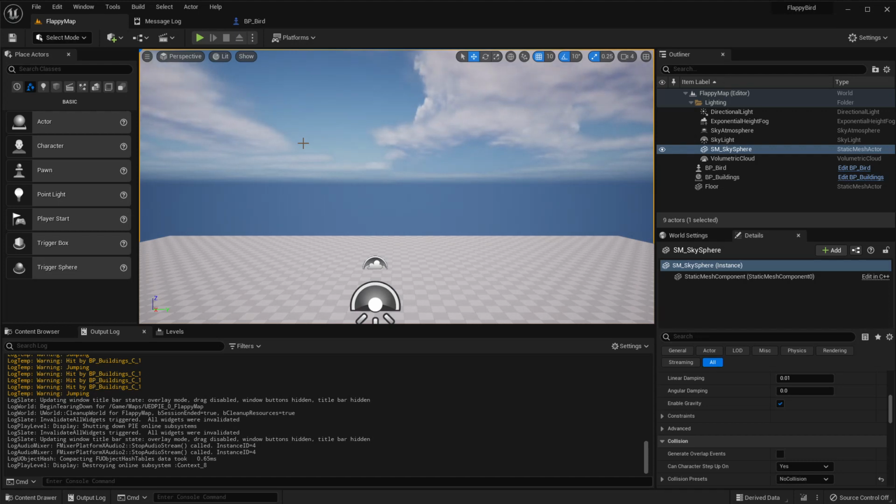Next time I am going to work on a simple retry menu. Once we hit an object, we are going to show the retry menu, and when I press retry, the game restarts. So that's the next part. So I'm going to stop this episode right here.